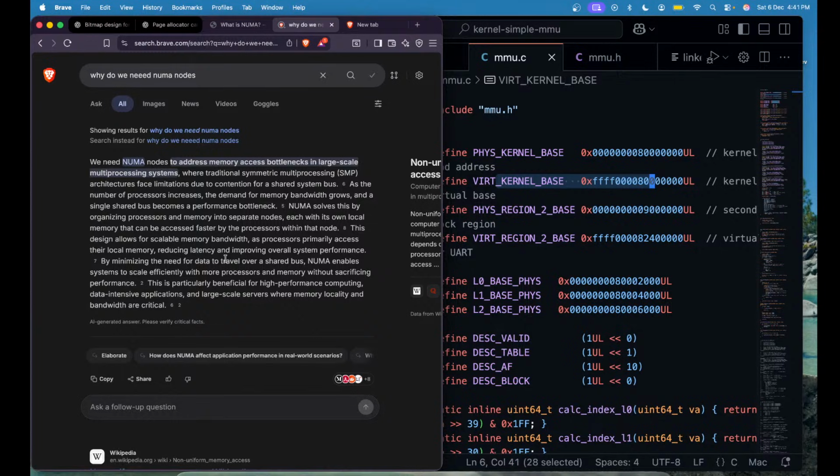Okay, so NUMA solves this by organizing processors and memory into separate nodes. Organizes processors and memories into separate nodes, each with its own local memory. Allows for scalable memory bandwidth as processors primarily access their local memory, reducing latency and improving overall scalability. No need for data to travel over a shared bus. NUMA enables systems to scale.